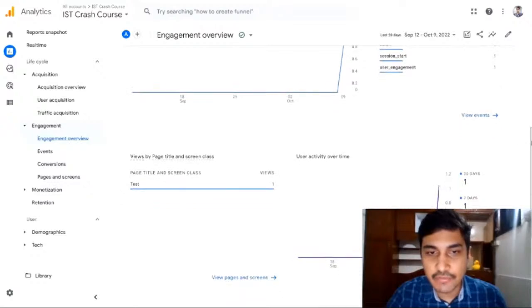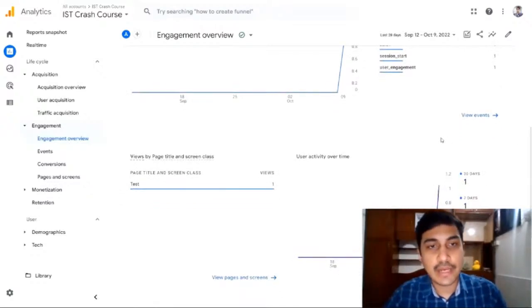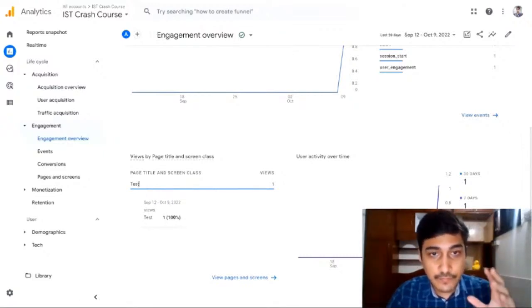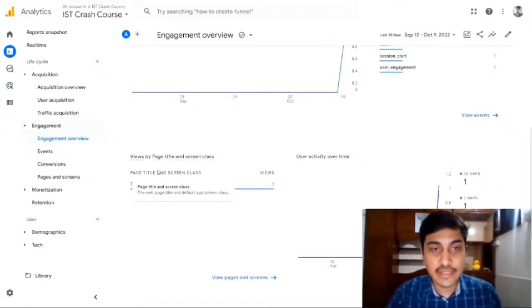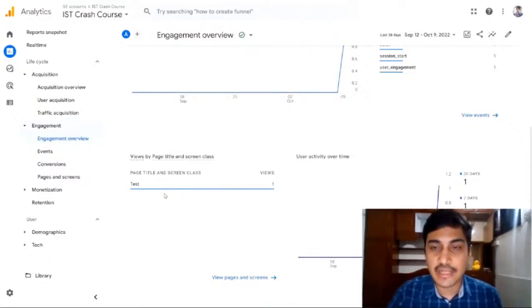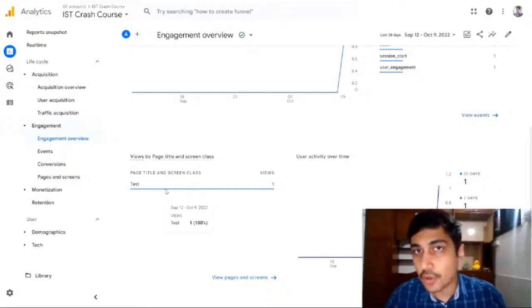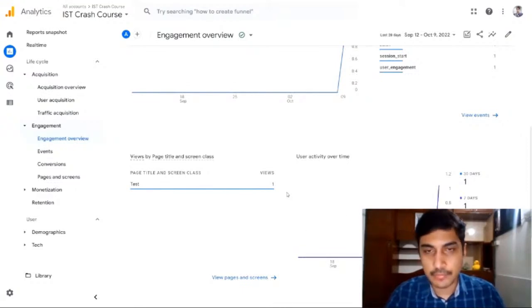Then we have this in front of us. How many views by page title and screen class? Screen class. So class is basically which kind of screen it is, and page title means the title of the page, right? So test has 1 view. It's telling us the number of views, right? And screen class, it does not have a specific screen class because screen class is only relevant for complex websites. If you have a basic website, then it will have a basic home screen only, right? So you don't need to get too deep into that, right?